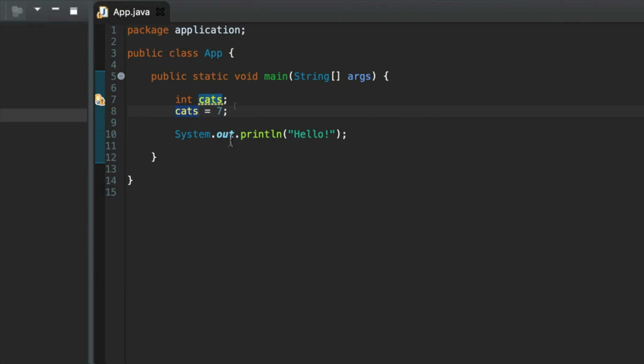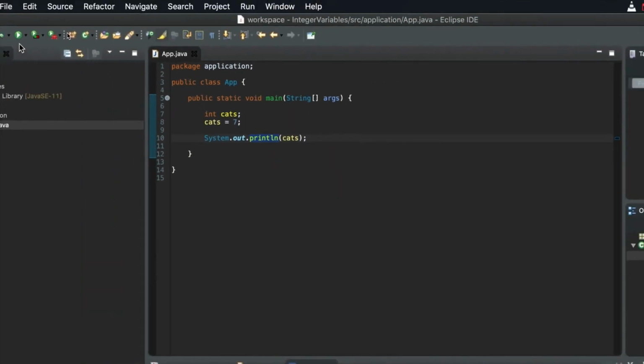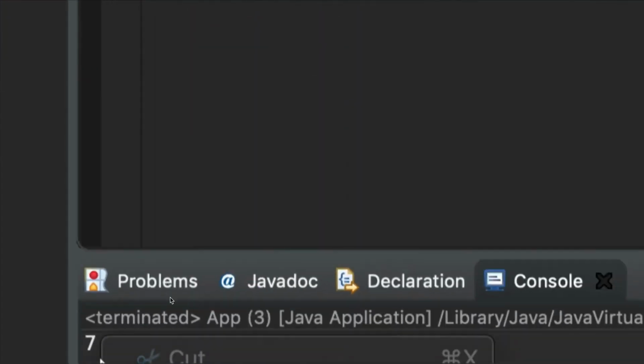And finally, let's output this value. So I've got system.out.println here, and I'm going to get rid of this text. So get rid of the stuff in the speech marks. So it looks like this. And then between these round brackets, I'm going to type cats. So we're saying display the value of this variable. Let's click run. And then it says there in the console, it says 7.